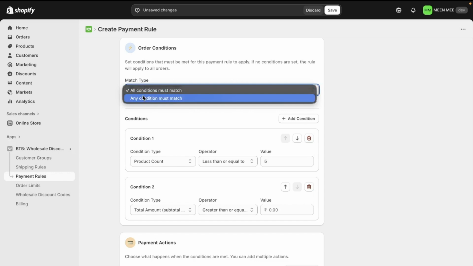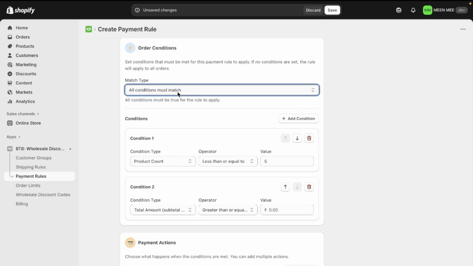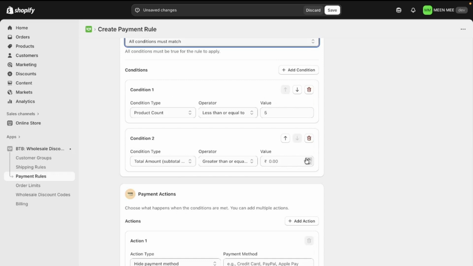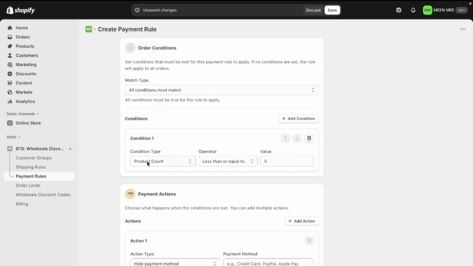In case of any condition must match, the rule will check the given conditions, and if any one is satisfied, then the rule will get applied. If you select all conditions must match as the match type, then the rule will check for all conditions to be matched to apply the rule. Now I am adding only one condition, the product limit is less than or equal to 5.